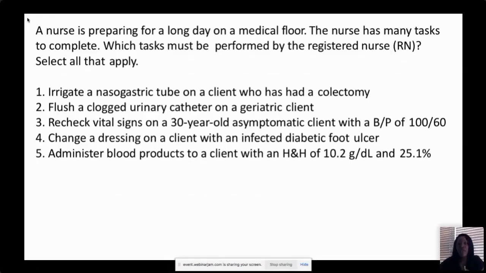Irrigate a nasogastric tube on a client who had a colectomy? Yes, because they had a colectomy. The RN, you want to be keeping that. Let me refresh to see your answers. Oh, I don't see any answers yet, unless that's from me. I think that's from the other question.